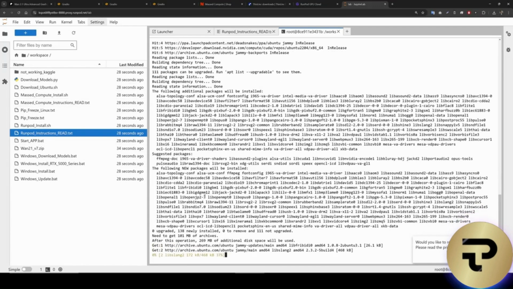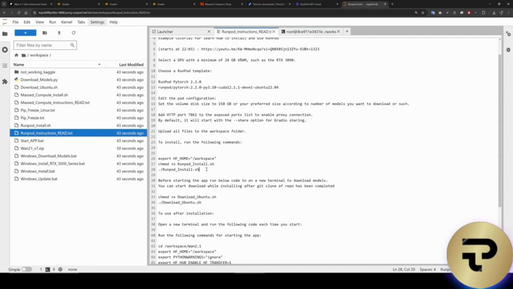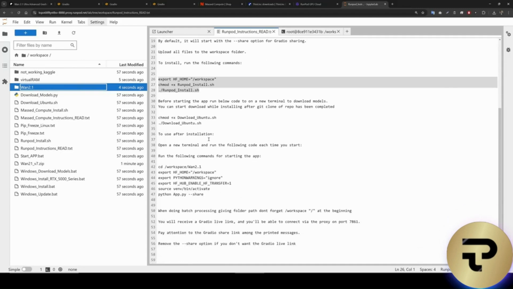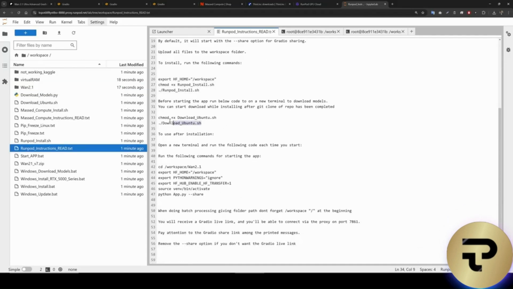This will start the installation. Wait a little bit until you see the folder of WAN 2.1 here. Let's just wait a little bit more. If you stop your pod and resume later, you need to run this installation again. It will be way faster the second time, but remember that. Okay, now we see that the WAN 2.1 folder arrived. We can begin downloading models.